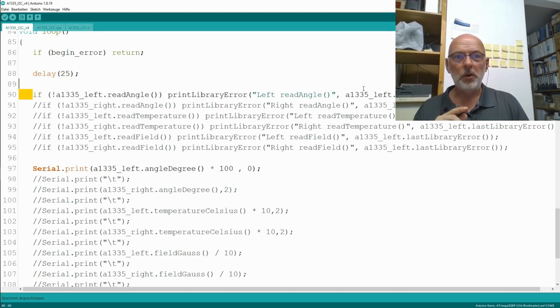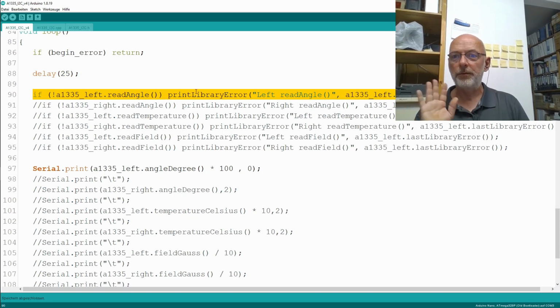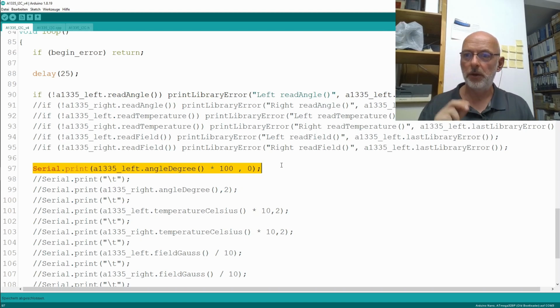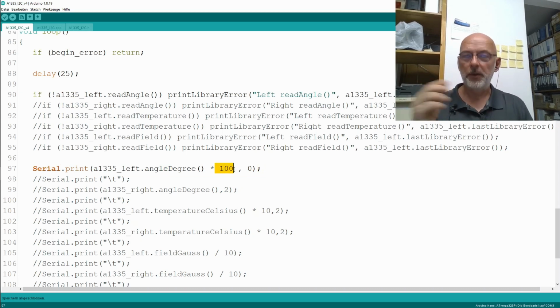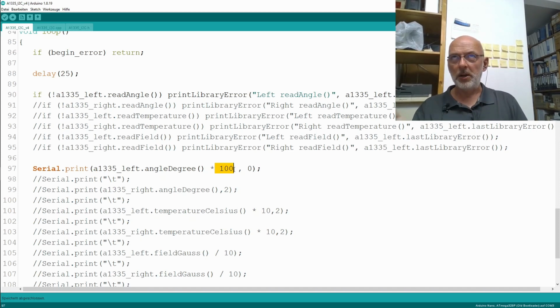And I also only read the angle from my left chip, and that's the only value I print out on the serial port for the serial plotter. I multiply that by 100 so we see on the serial plotter hundredths of a degree, because, you will see it, it makes the bit noise or any noise very visible because it scales up very nicely in the serial plotter. Okay, let's have a look at the noise then.